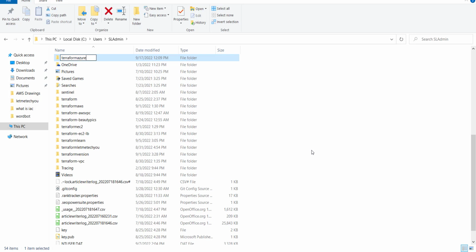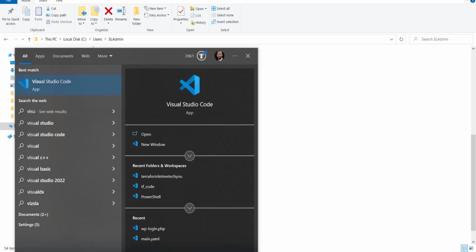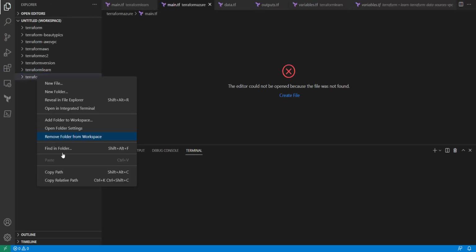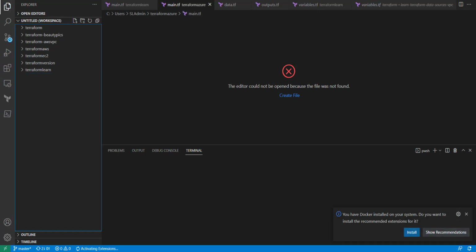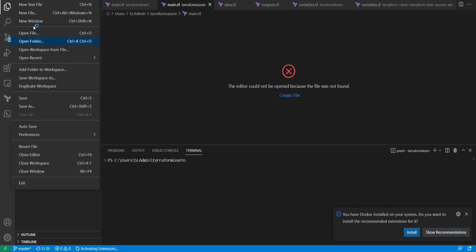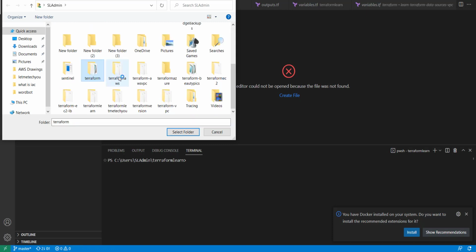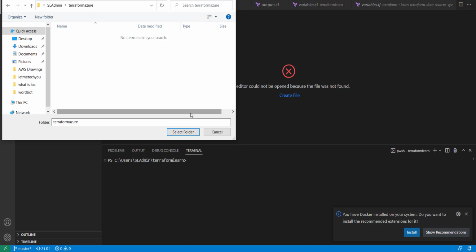Terraform Azure. And then now I'm going to open up my Visual Studio Code. And once that comes up, I'm going to close this. I'm going to go to File, Open Folder, and look for my Terraform Azure folder. And then hit Select Folder.